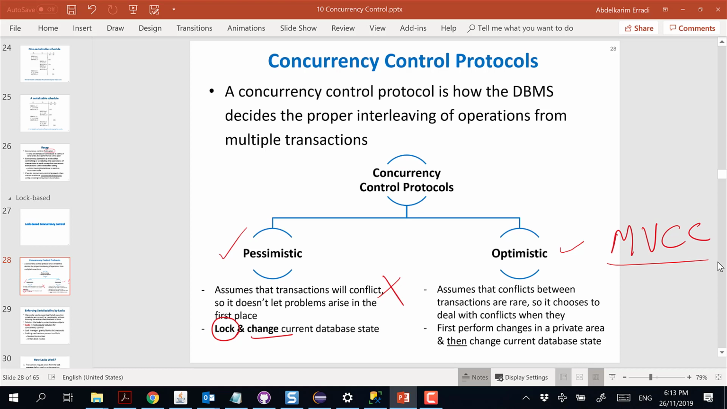The idea of multi-version concurrency control is that instead of changing the current state of the database in place, the transaction will never change the database directly. Each transaction has its own private workspace, and it does the work in this private workspace. It's kind of working on a separate copy. Each transaction has its own copy of the pages that it will change. It will go ahead and do whatever changes it needs to do. And guess what?